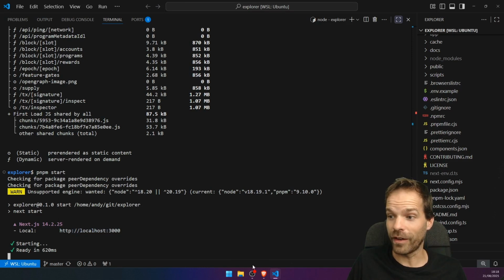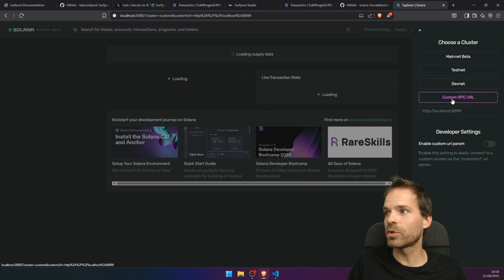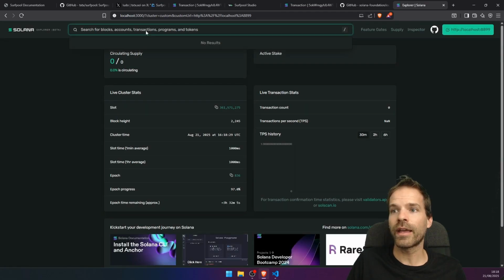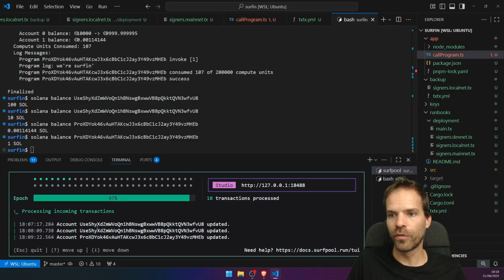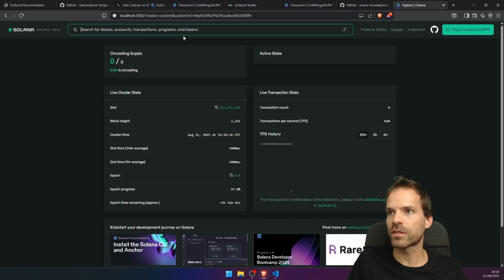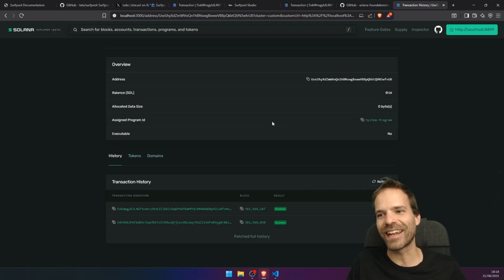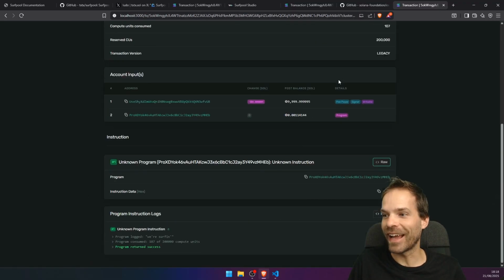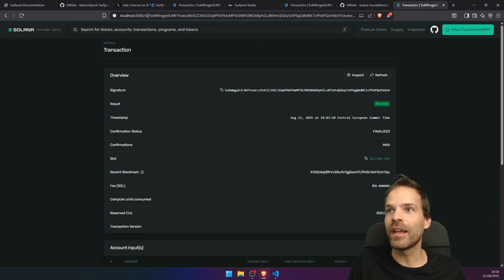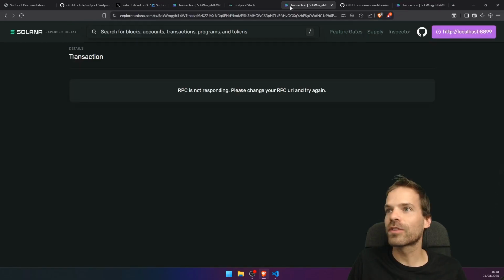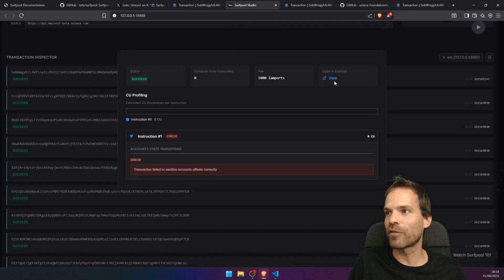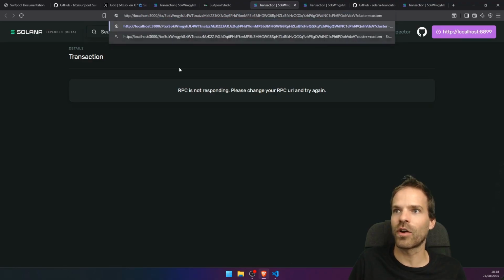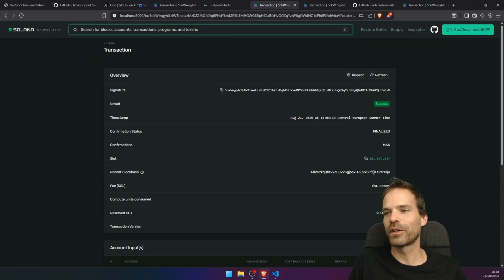Nope. If we go there, I should now be able to have a custom RPC, my localhost. And here, hopefully, let's check the user account for instance. That would load. Look at that. Perfect. And here I can also see this transaction. Nice. Which is the same if I were to use the link that the studio gave me here. If I use that link and instead of explorer.solana.com, I just go to localhost, then it also gets me there.